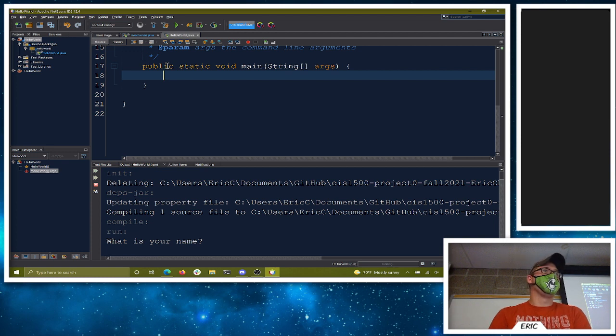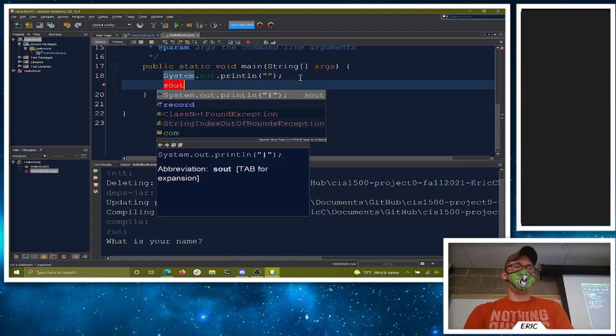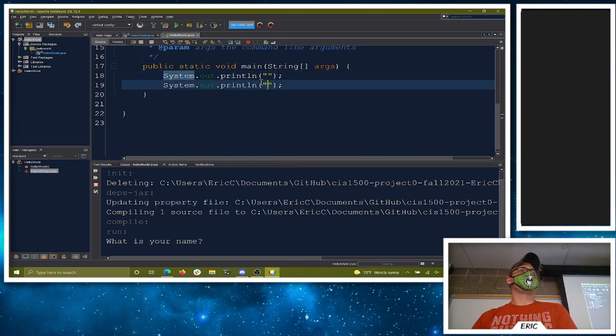So to output something, again, the shortcut is SOUT and then tab, or System.out.println parenthesis quote end parenthesis semicolon. It is case sensitive, so capital S System, or just SOUT and then hit tab will autocomplete that. That's a shortcut because we do this all the time, printing stuff out. We did that on Monday, right?